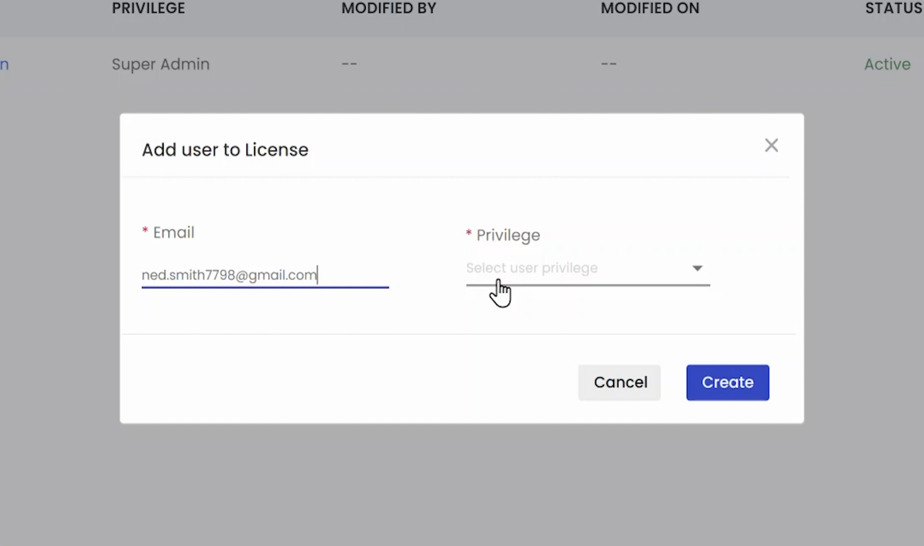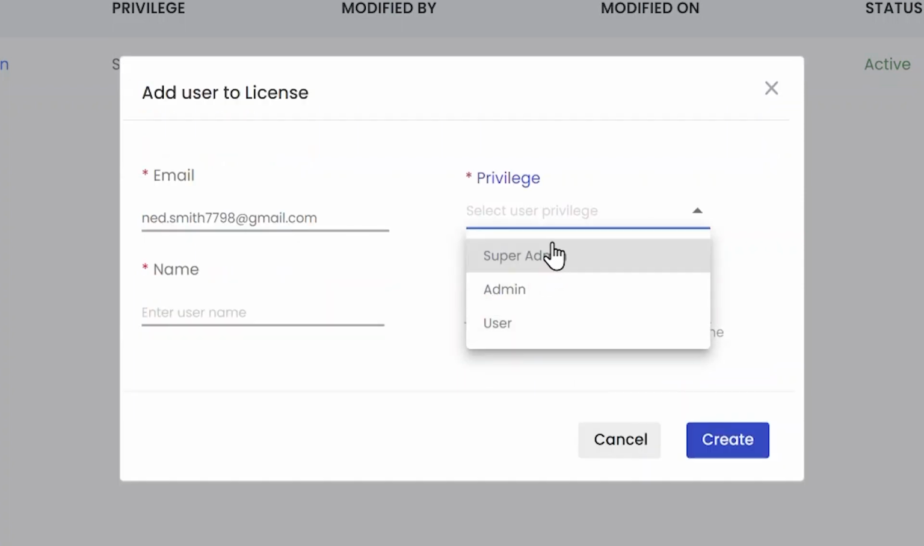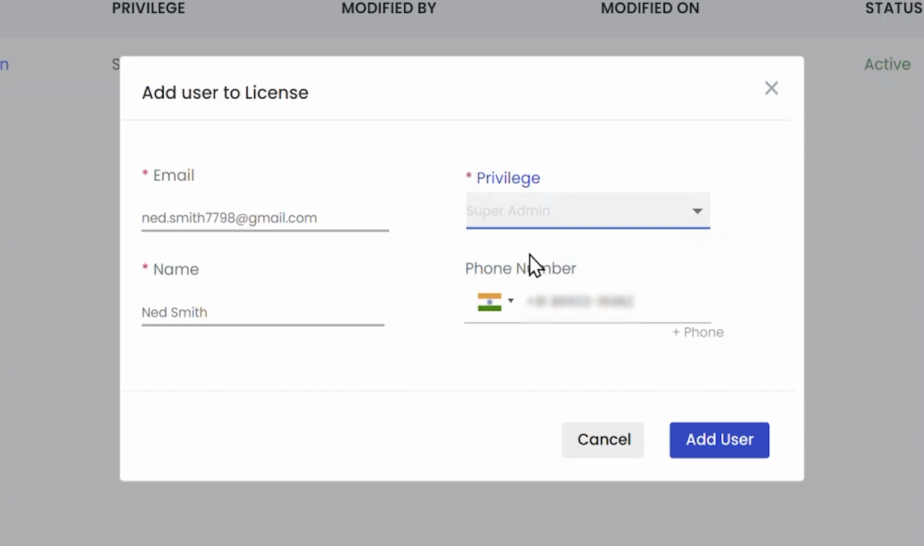So I'll just click on this privilege, and here if we can see, I have three different options: super admin, admin, and user. So let me select super admin. Once after selecting the privilege, if you can see, the name of the particular person is reflecting and the mobile number. How come? Because this particular email ID is already registered. So since it is already a registered email ID, I can get the name and phone number.